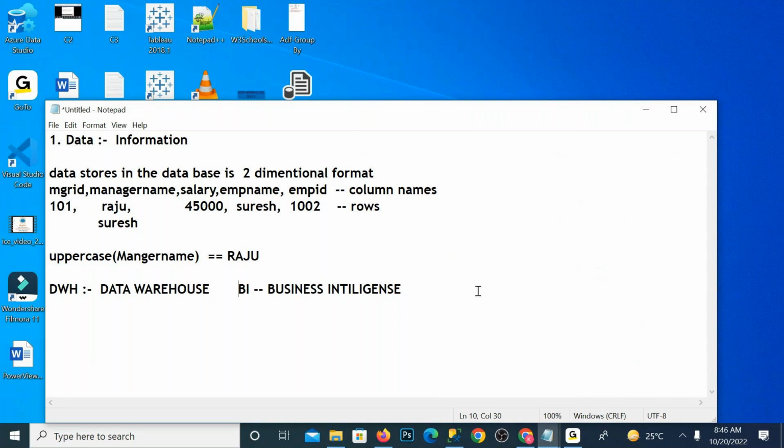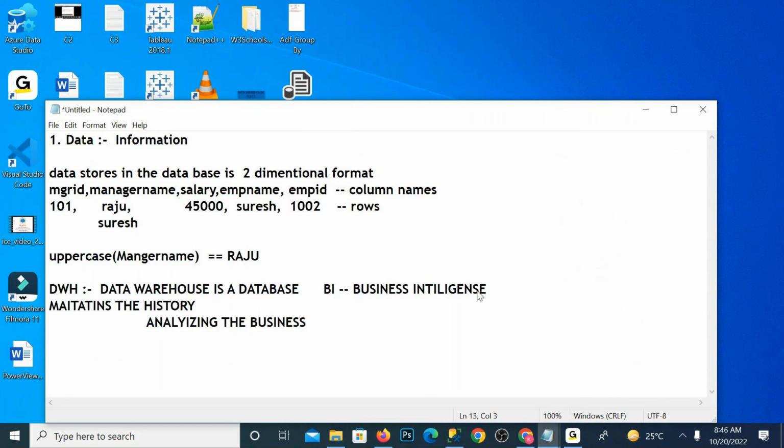So coming to this data warehouse, as I mentioned, what is the main purpose of this data warehouse, and what is a data warehouse? A data warehouse is a database which maintains the history data. Why should it maintain history? Based on history, it is analyzing the business. What happens if you do analyzing? You will get some information. Based on this information, what can we do? We can take decisions.